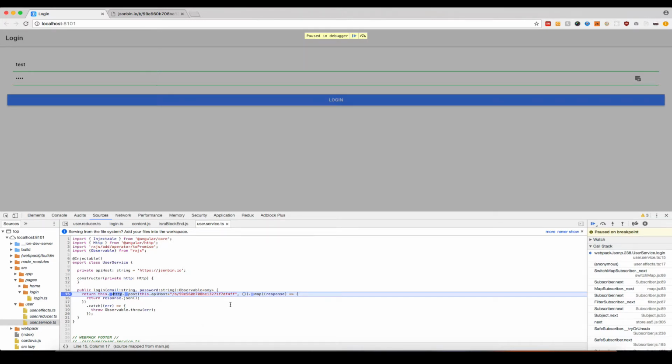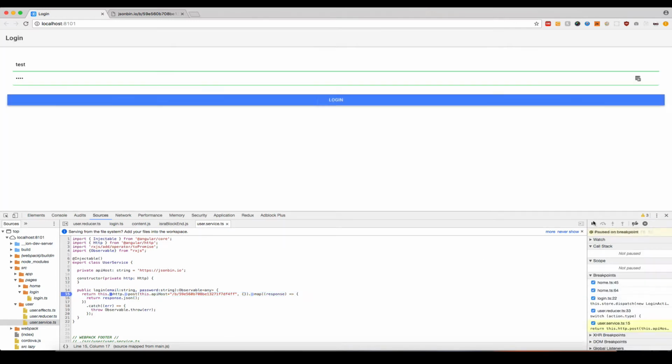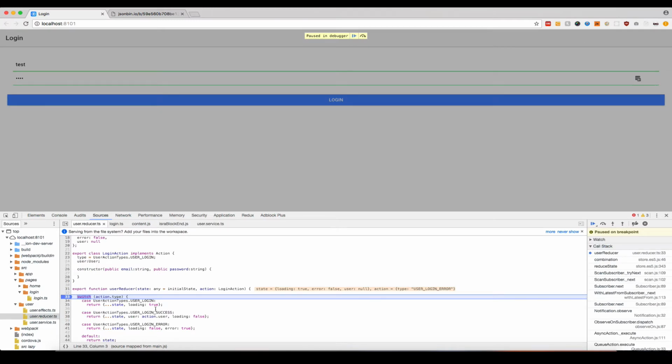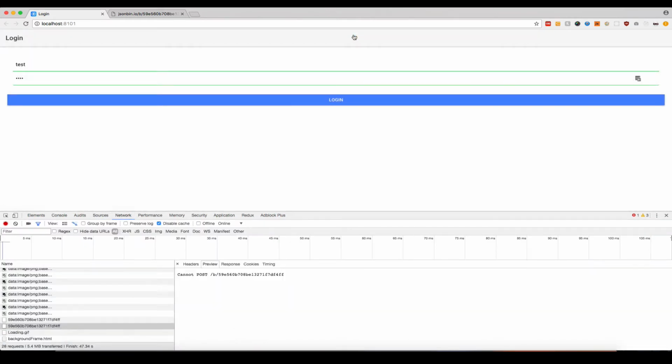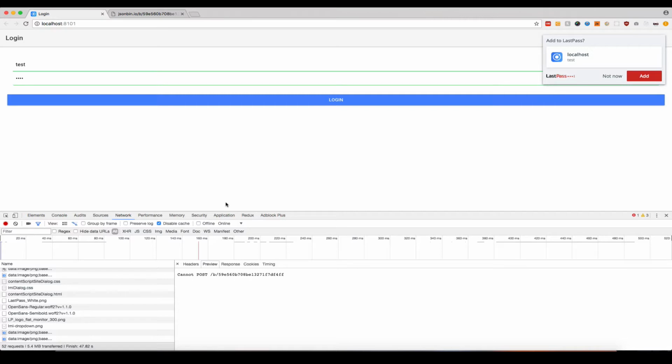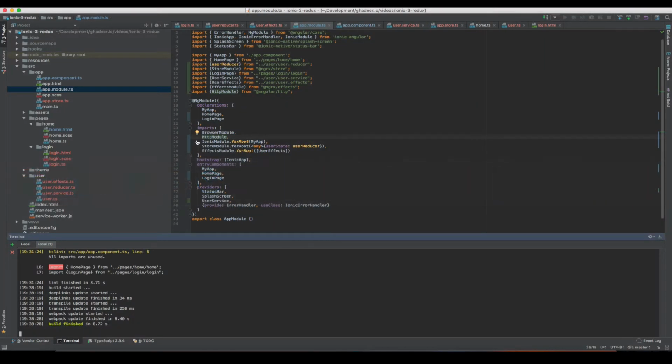Our effect was listening for an action of type user login, and we see here, it looks like it dispatched a user login error. I wonder why that is. Well, okay, it looks like it 404'd here, but that's good. So we know that the actions are working. So let's just see why we got a 404. I'm sure it's something silly.